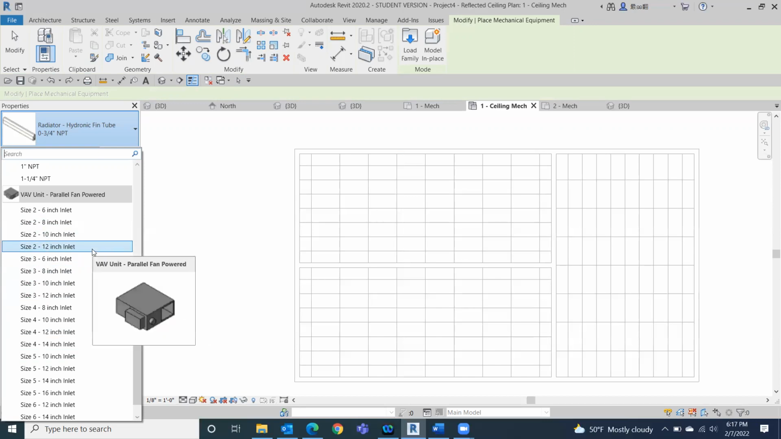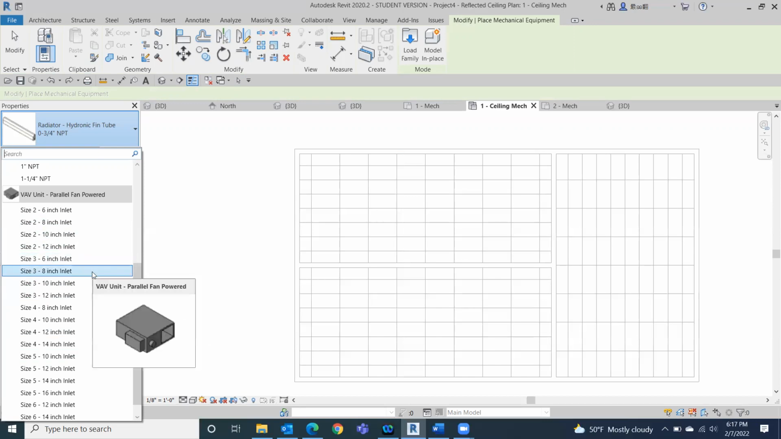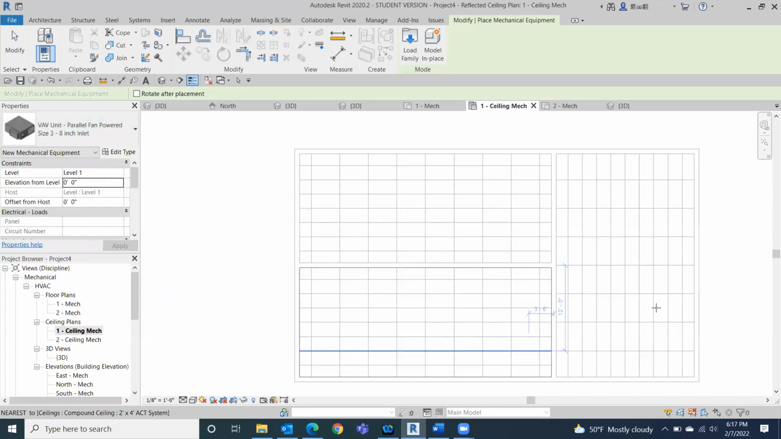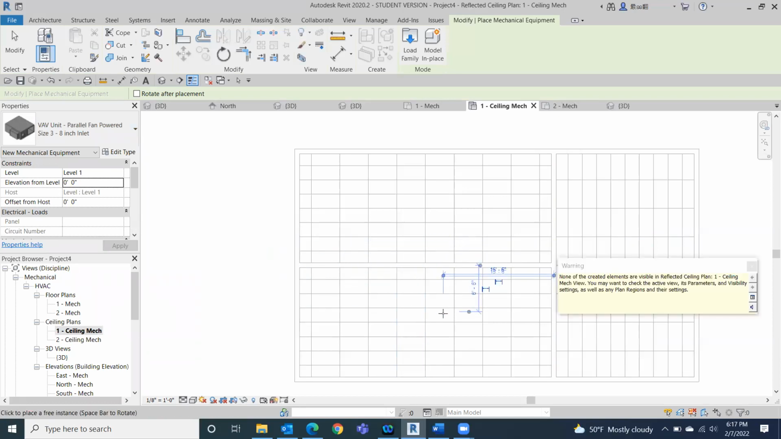We're going to use a mid-sized one. We're going to use this size 3 8-inch inlet. That's just because I've used this one before, and this is a smaller room. And notice when I come over here, I can't see it. And if I just drop it here, I'm going to have an arrow. So I'm going to undo that.